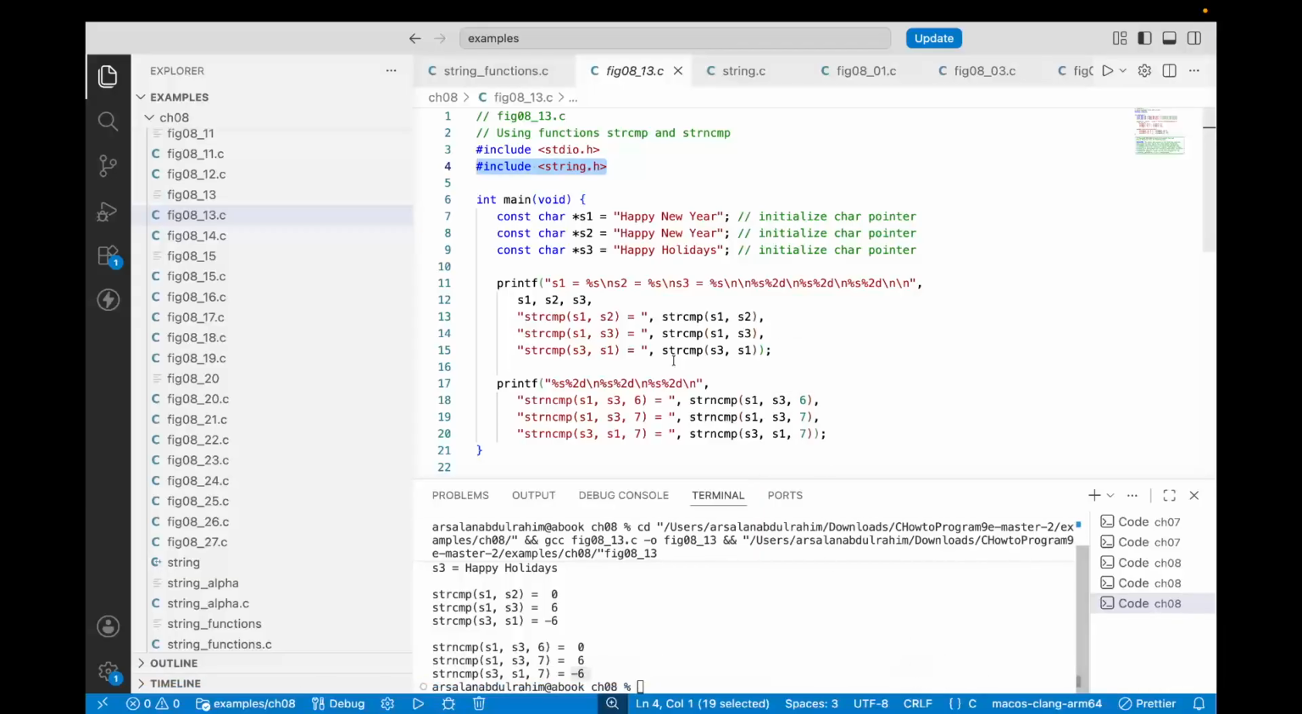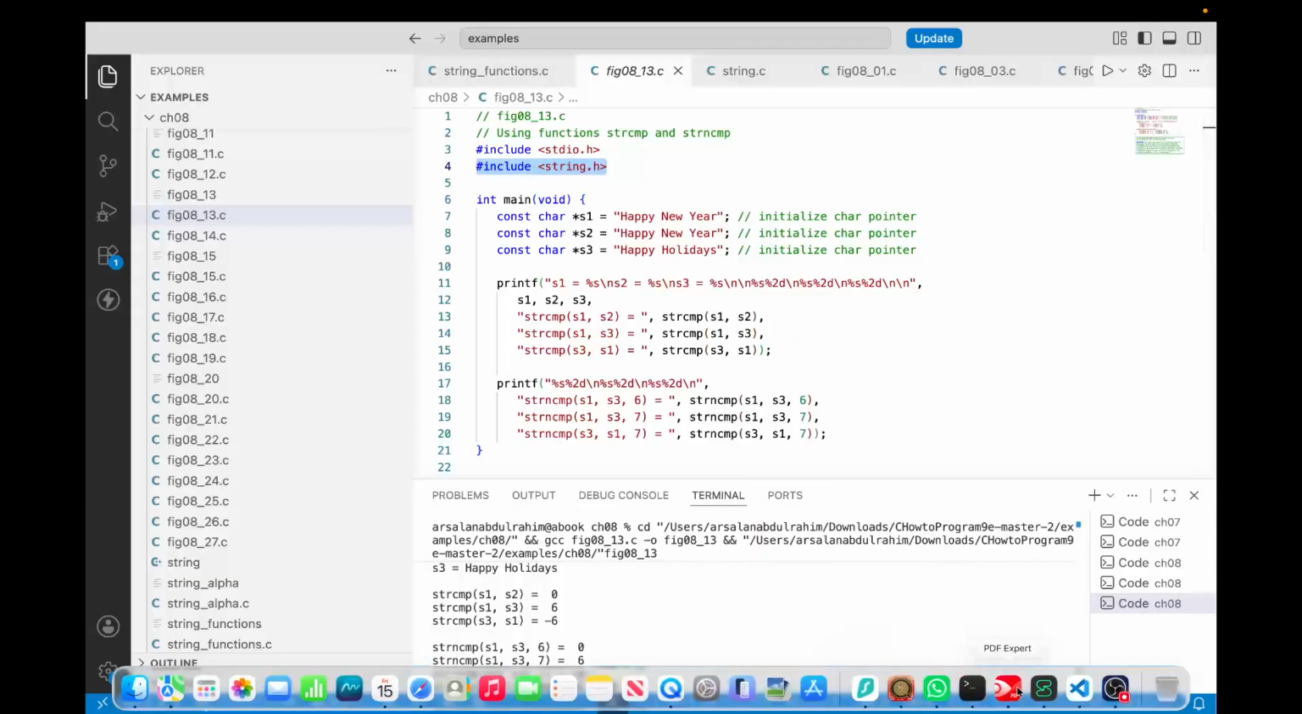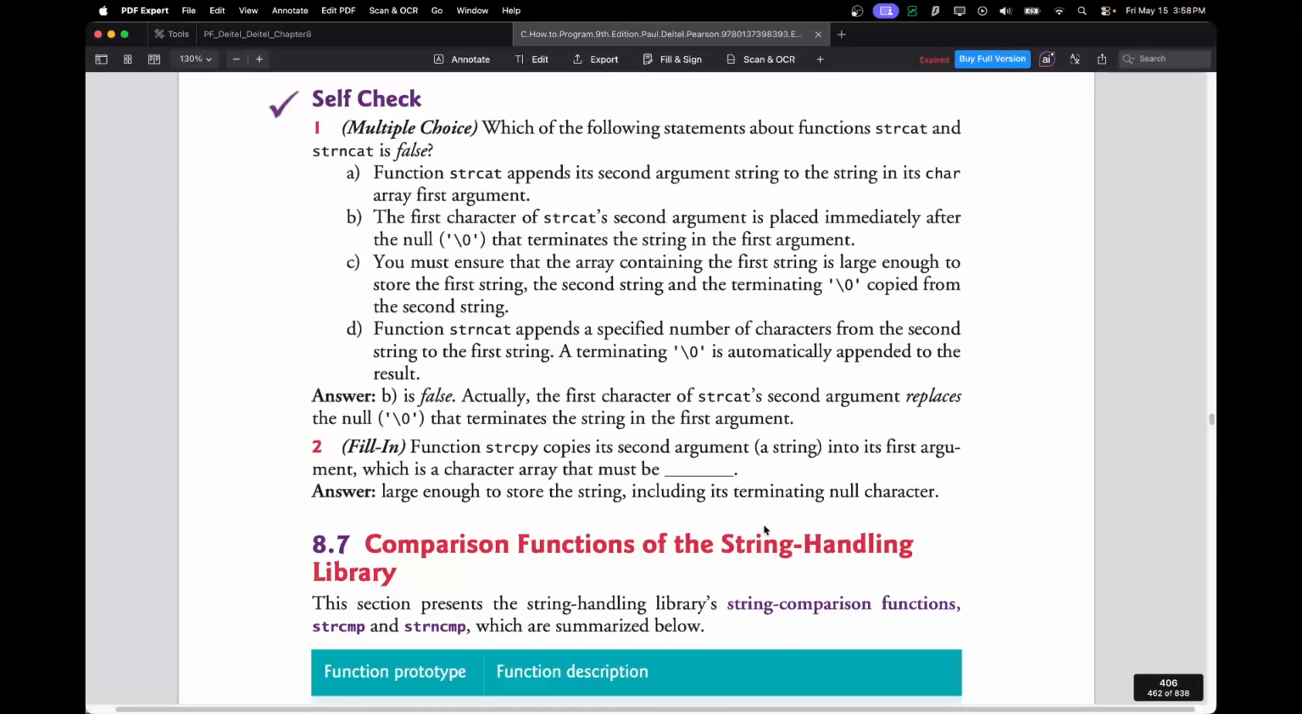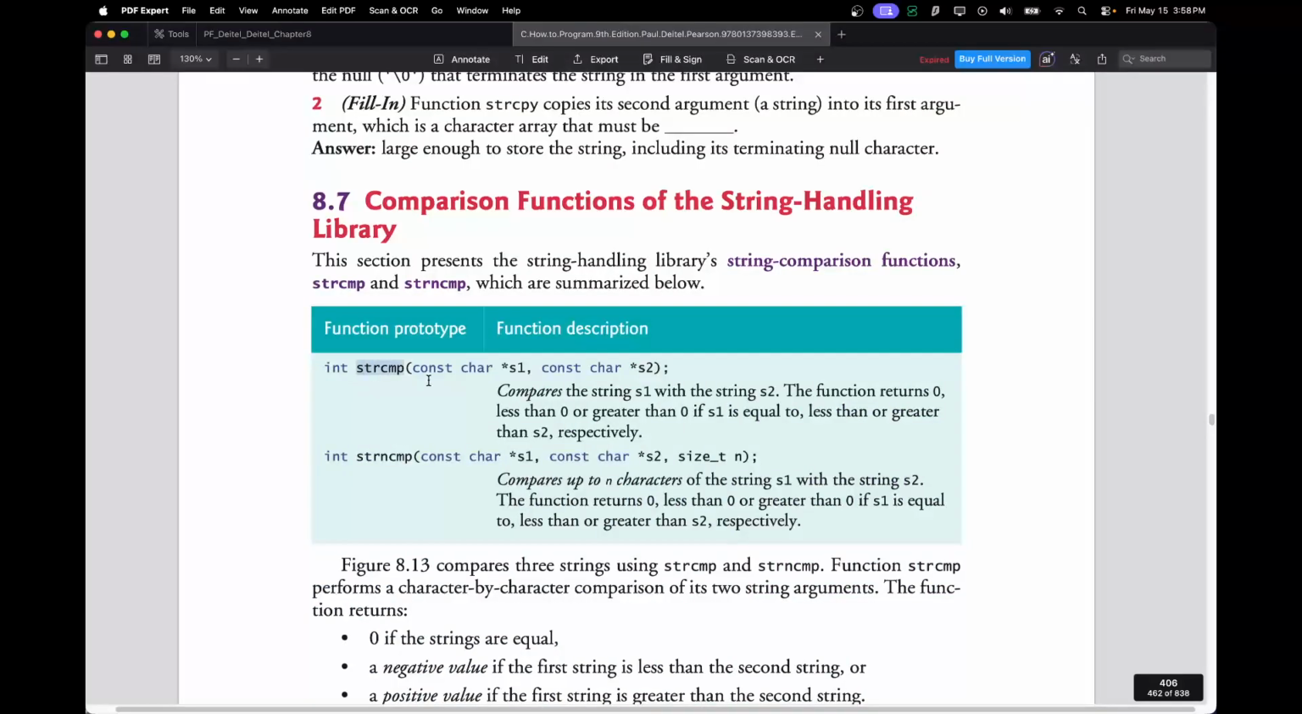So I hope this is completely understandable. Coming on to the next thing after the string copy, concatenation, and the comparison functions, as I've just told you, we have just gone through strcmp. And remember, the return type of this function is int.